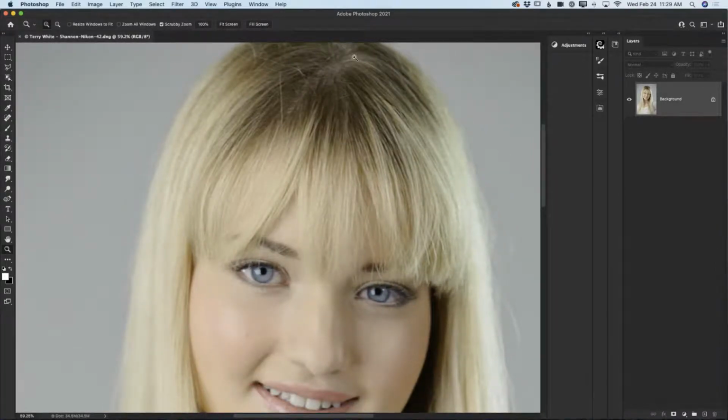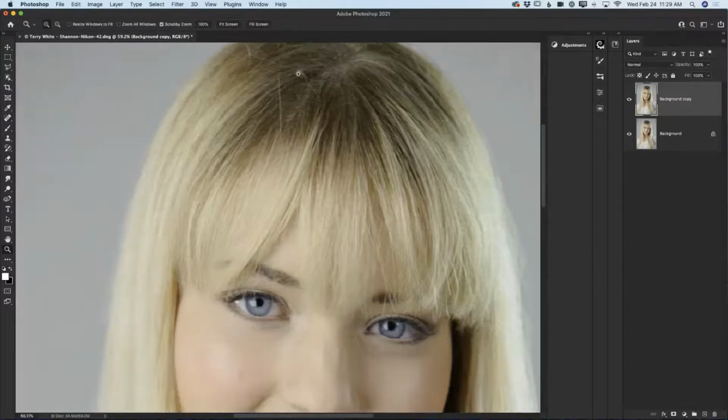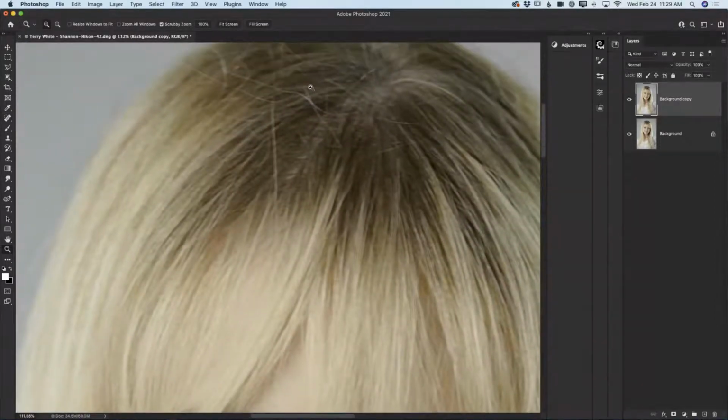How can we do it? We can do it using the Spot Healing Brush tool. I will increase the size of my brush. Let me do before and after. Again, guys, we have many different ways of retouching. We can do the same thing in Photoshop in 100 different ways. Same with hair retouching. I will show you one of the easiest and fastest ways.